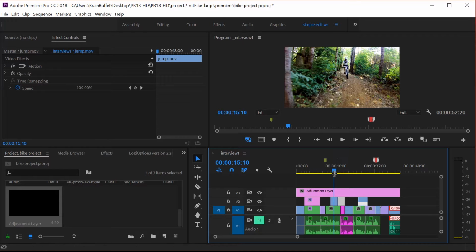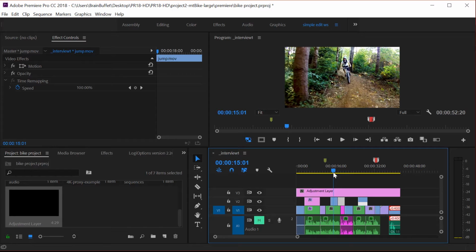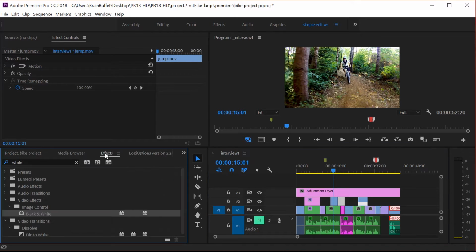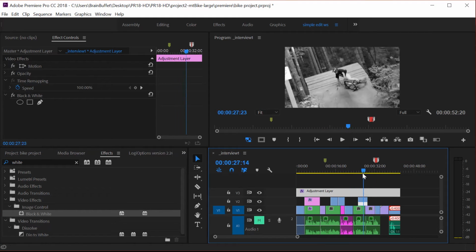So that's pretty cool. It looks like nothing has been applied because it's like putting a clear piece of plastic or a clear piece of glass over the top of your project. Then you can paint on that glass and change everything. So here's an example. Let's go to effects. Let's grab this black and white, drag it up there. And now everything's black and white throughout the entire project.